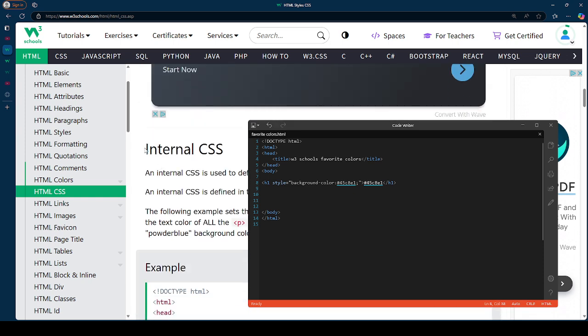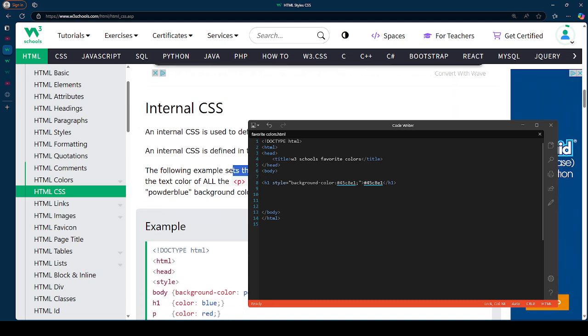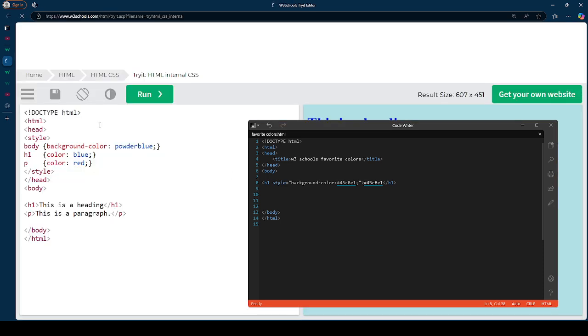But, internal CSS. An internal CSS is used to define a style for a single HTML page. An internal CSS is defined in the head section of an HTML page within a style element. The following example sets the text color of all the H1 elements on that page to blue and the text color of all the P elements to red. In addition, the page will be displayed with a powder blue background color. Nice.